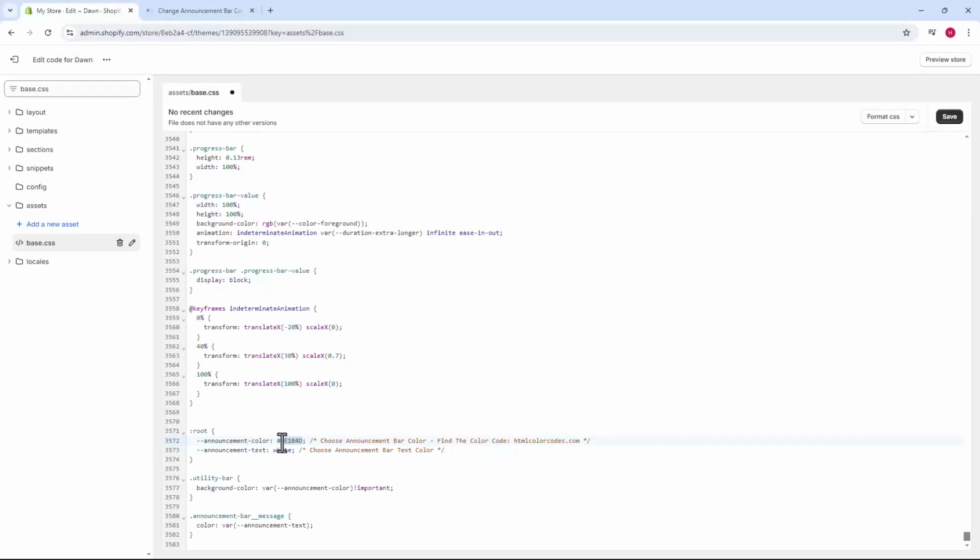If you're unsure of the color code, visit htmlcolorcodes.com, linked in the comments. There you'll find the right color and its code to use. You'll replace here, delete the existing code, and insert the new color code.